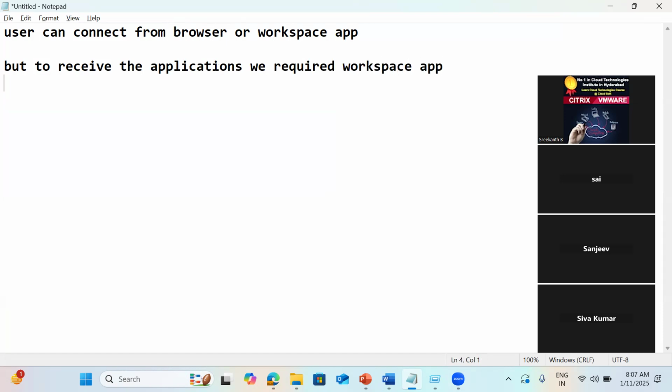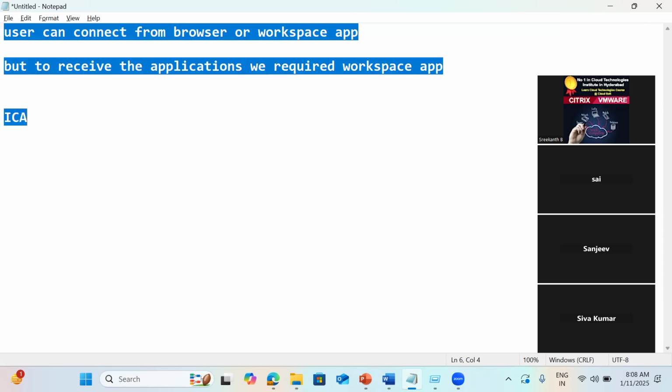That means to the storefront we can connect either from the browser or workspace app, but definitely to receive applications or resources, the workspace app is required, because it's not going to come through the browser. Browser is an HTTP client, but we require an ICA connection. That is the purpose to receive resources like applications or desktops. The workspace app is the client, and it is required. Okay.